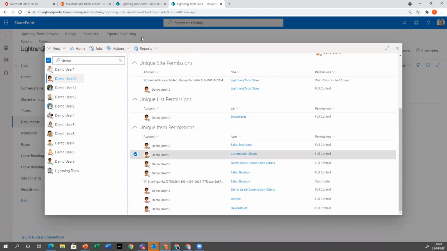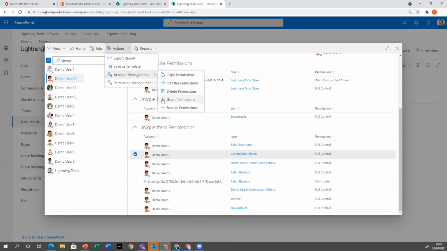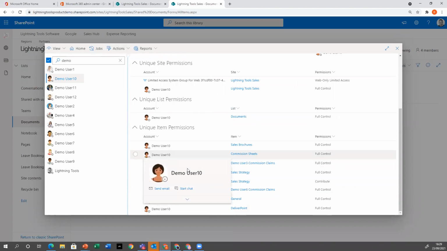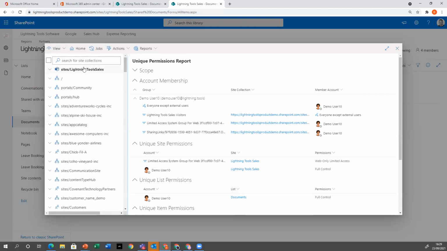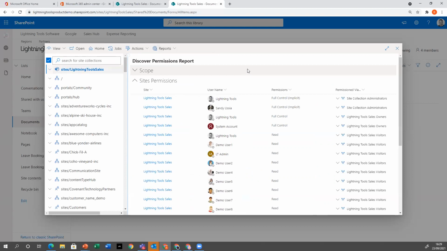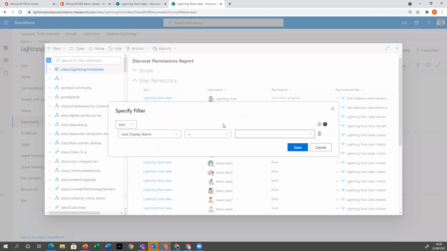Again, we can select these, and that becomes the scope for things like the delete permissions. It may be that we just want to blanket delete some of these, or copy these permissions to somebody else, or something like that. And that's exactly what I'm going to do. So if we just jump back to the tenant view here again and select the sales site, I'm just going to do the standard permission report, the discover permissions, and we're going to filter this to show demo user 10.